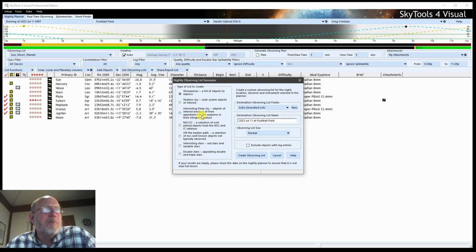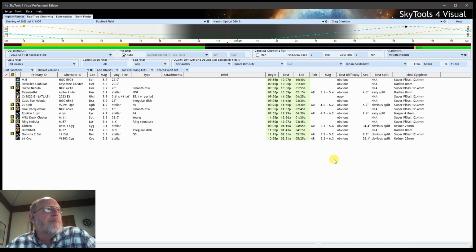But for show pieces, especially in the summer, we're probably going to get pretty much the same list every night. So I'll just keep it at list size normal. And boom, here we have a list of things to look at. Now you might notice over here that the best time to observe these objects in this column is, for some of them, well after my time that I wanted to quit. But that's okay, because they're still in their best period to observe before then. And that's what matters.